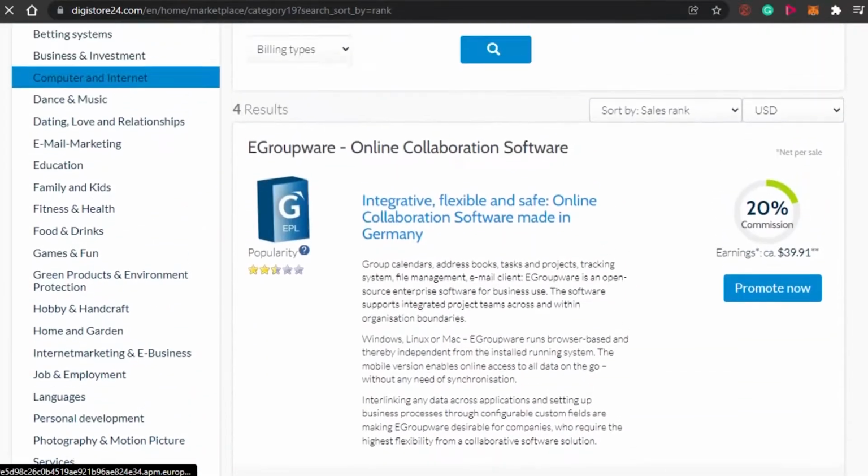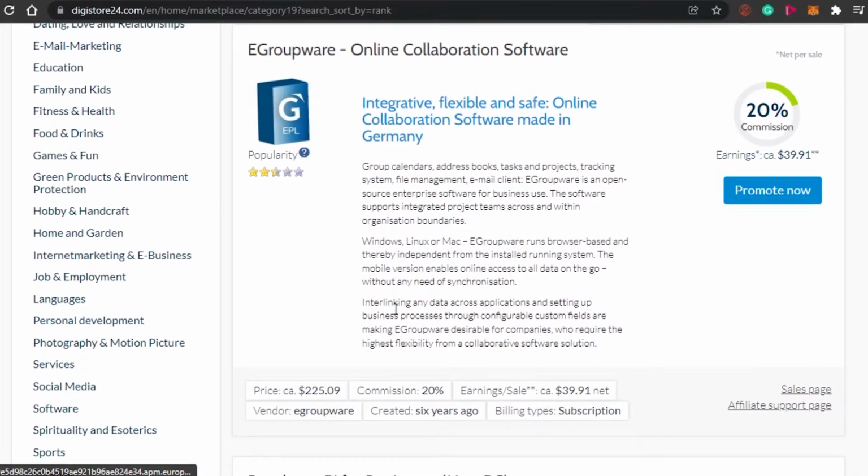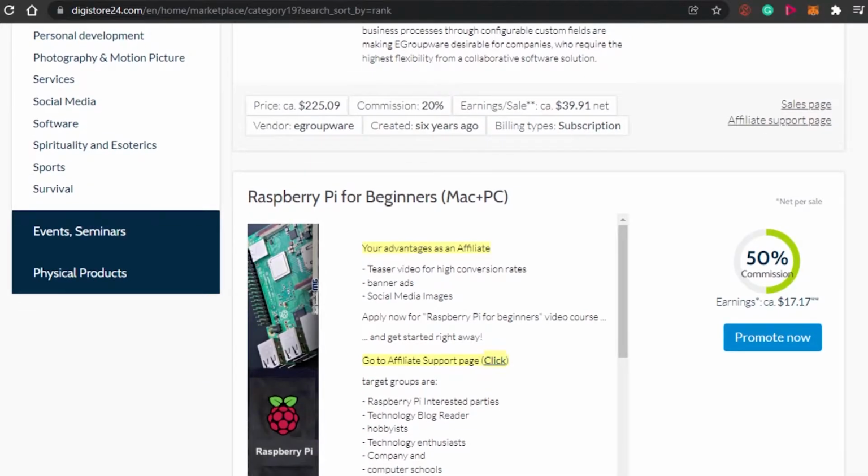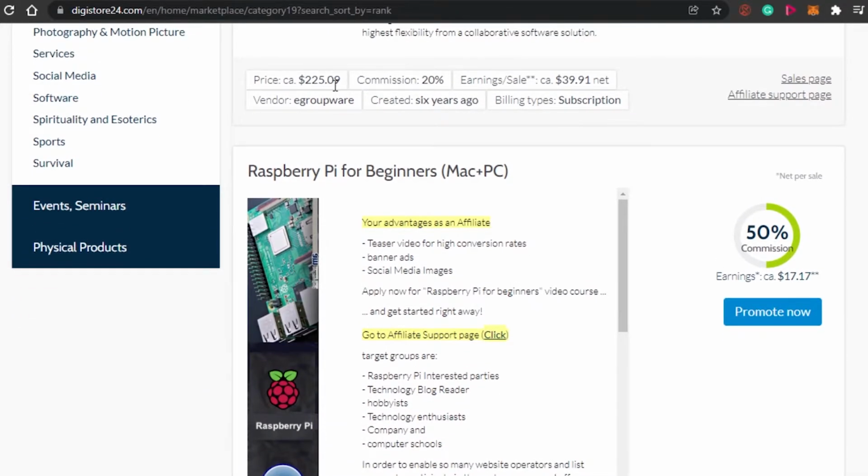So what happens on Digistore is that you will see the product right here. You can see this is the product and this is the commission that I am going to earn, and I will make up to $39. So this is pretty good, and I can just simply click on promote now and start promoting. They will give me the link. You will see the price right here: commission, vendor, created, billing type, and earning and sale as well.